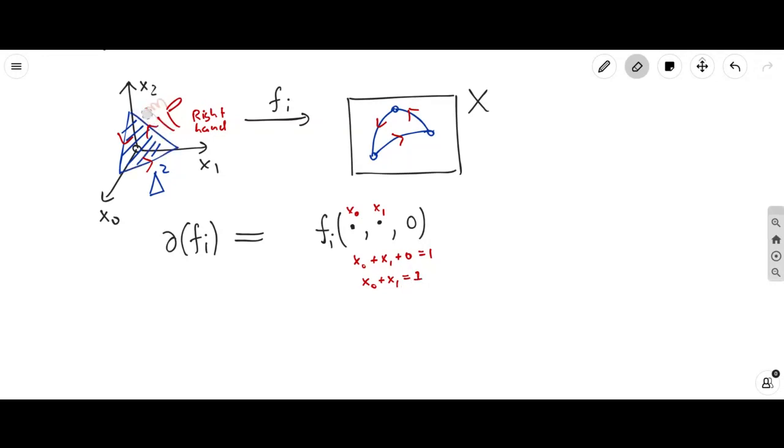Now, how would you get this edge right over there? Well, what you need to do is the x0 coordinate does not move, it stays as 0, and it's the x1 and the x2 coordinate that move. So this would be fi. So which one is that?